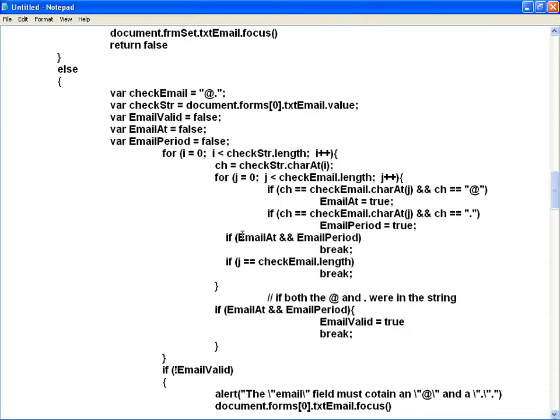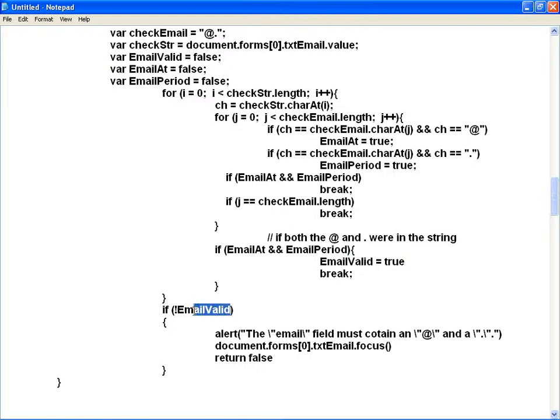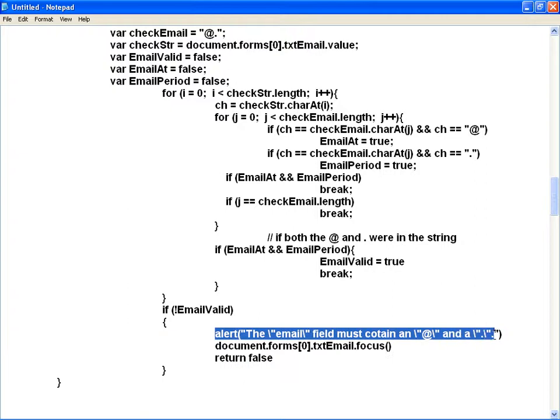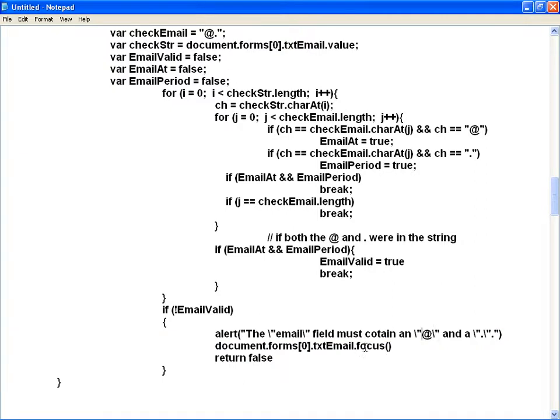Then at the last I am checking for the true values of emailat and emailperiod. If I get both of them, I am coming out of the loop and setting emailvalid as true. If emailvalid is not true, I am alerting a message displaying that the email should contain the @ symbol and a period. I am returning focus to the text box and returning false so that the values will not be submitted.